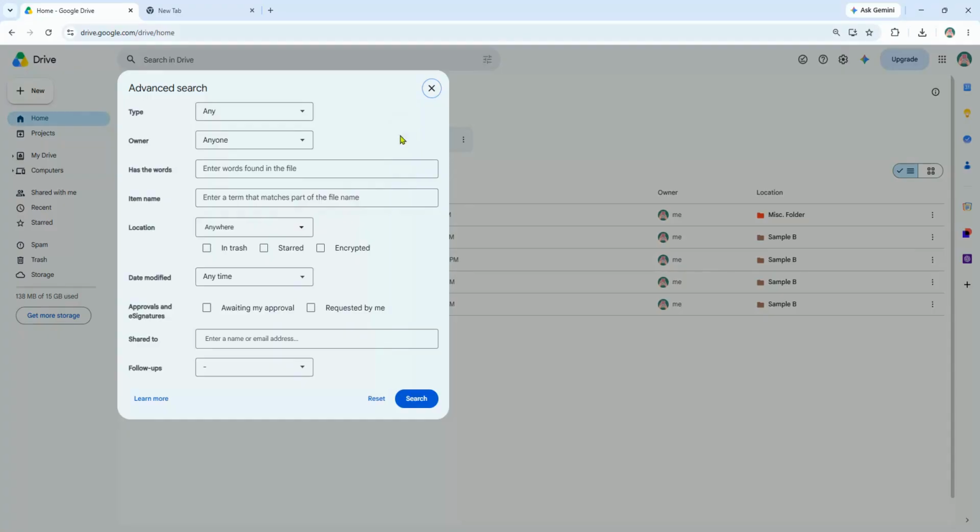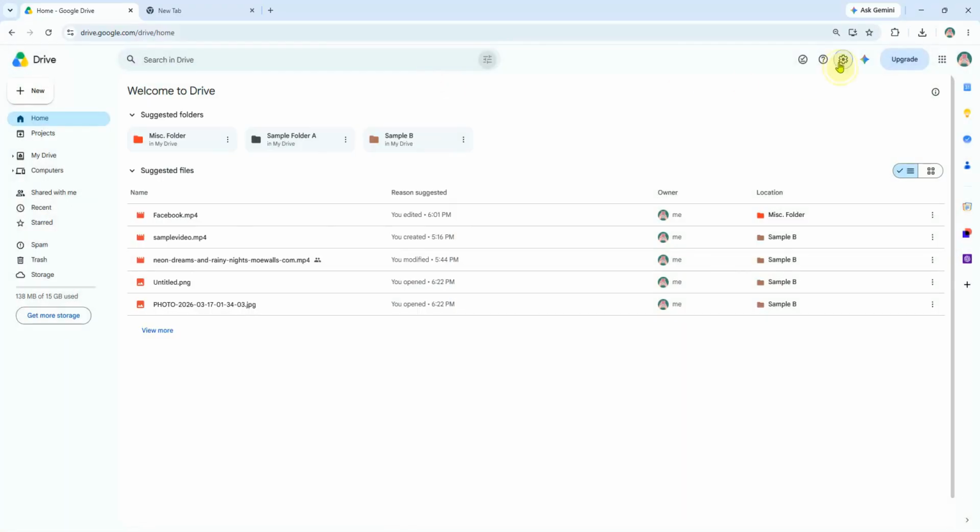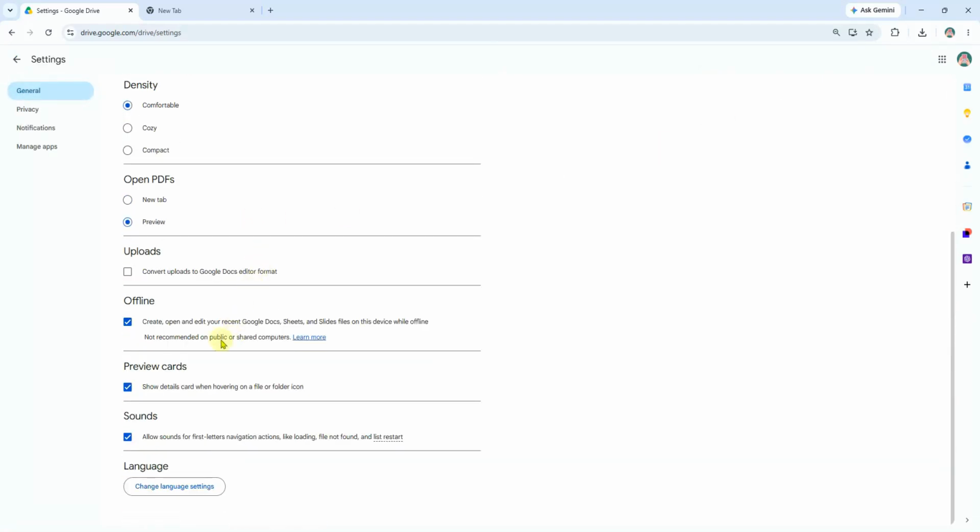Finally, if you want to access your files offline, go to the Settings icon in the top right, click on Settings, and enable Offline mode. This allows you to work on documents without an internet connection, and any changes will sync once you're back online.